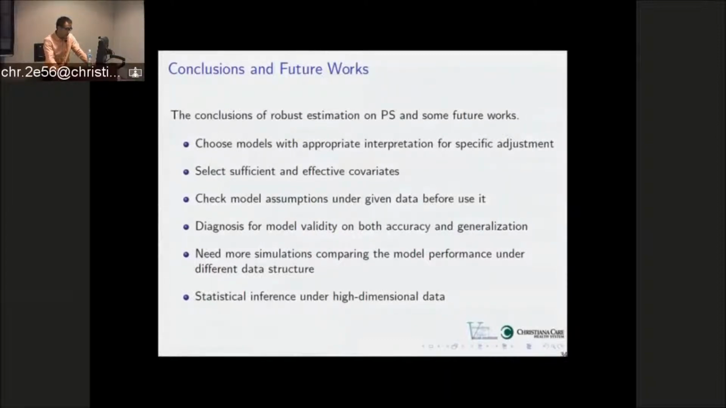and select sufficient and effective covariates. Since our fundamental assumption is the ignorability assumption, which means no hidden bias, we hope the propensity score can capture as much confounding information as possible.